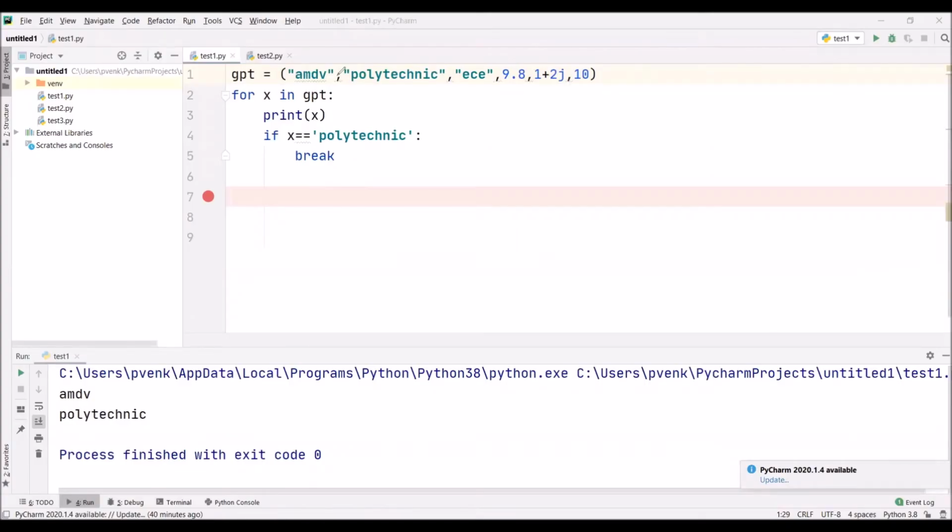Now we have taken a tuple. In this tuple, we have 6 elements. We are using the for loop to print all these 6 elements. Whenever the index x is 0, AMDV is printed, and like that all elements in the tuple are printed.